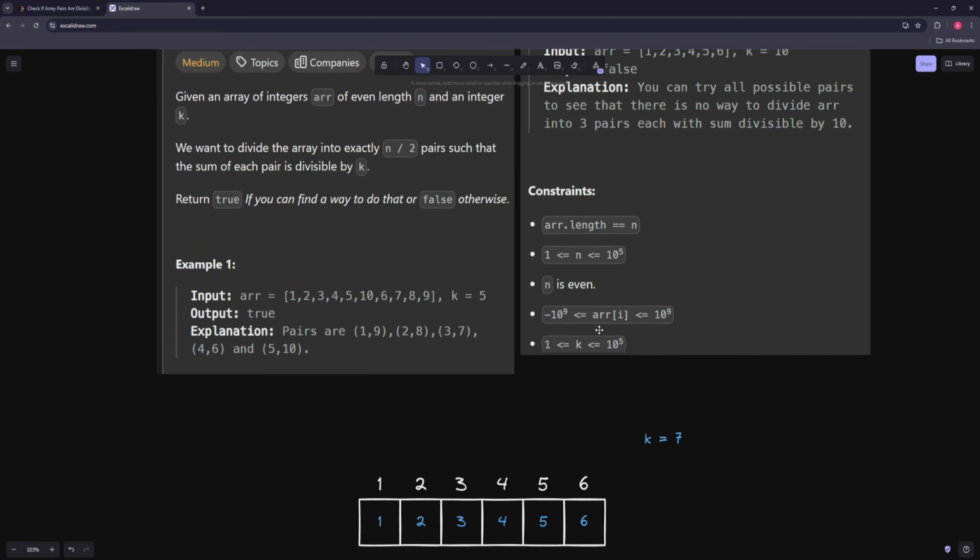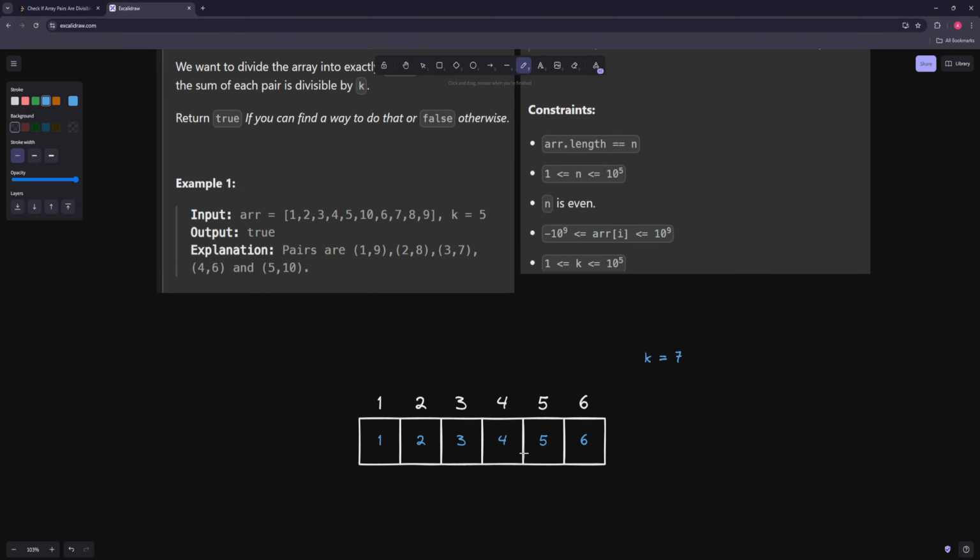We need our remainders to add up. So basically, once we store these remainders, do we have pairs that add up to 7? Yes, we do. So we'll store the 1, we'll store the 2, we'll store the 3. And then for the 4, we need a 3, because 4 plus 3 add up to 7. So this is pair, pair, and pair. So once again, this is going to be fine.